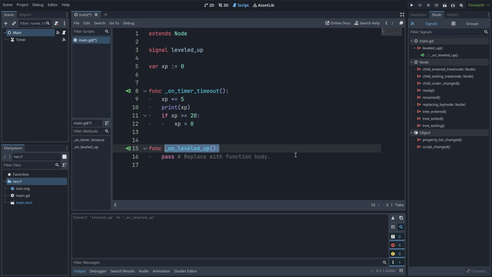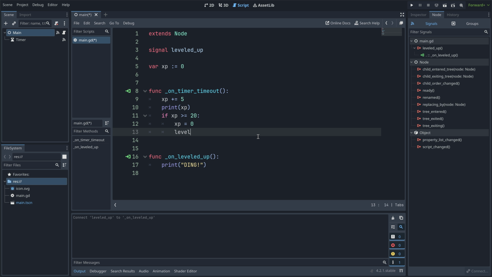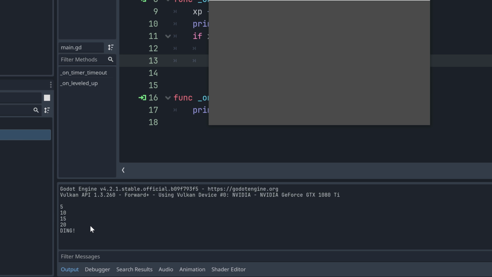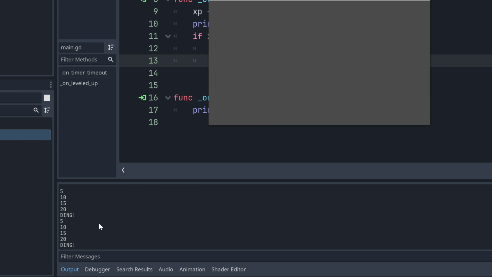This creates an onLeveledUp function, which is called when the signal is emitted. Let's print a message that says ding. Now we simply have to emit the signal. Let's do that when we reach 20 XP. Here we'll write leveledUp.emit. Now when we reach 20 XP, it emits the signal and we print ding.